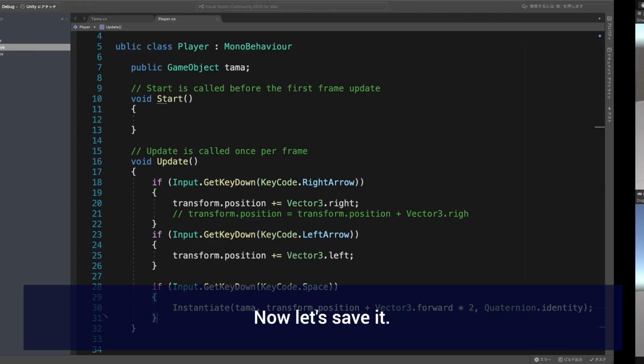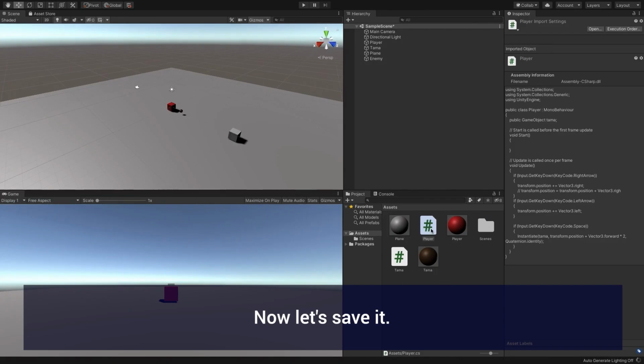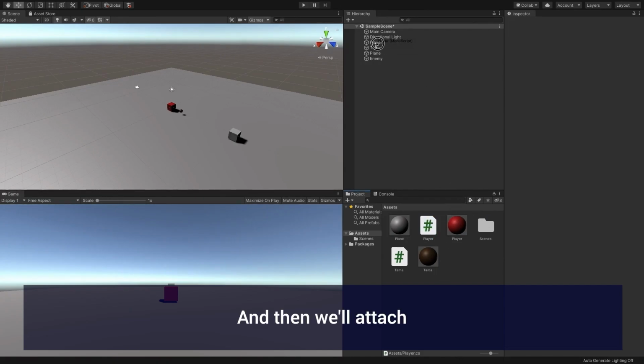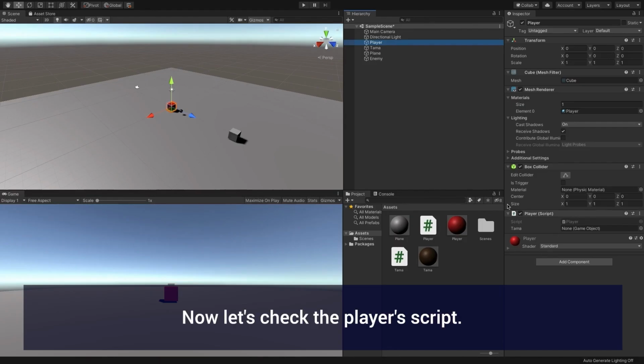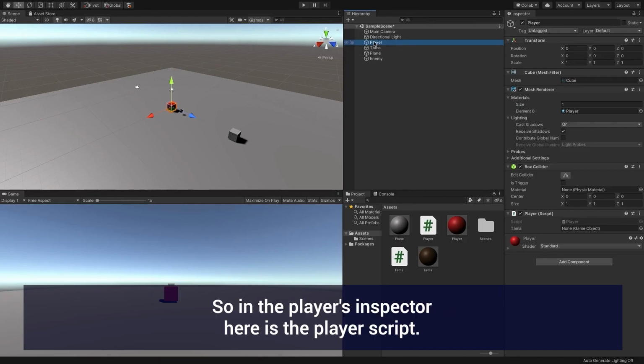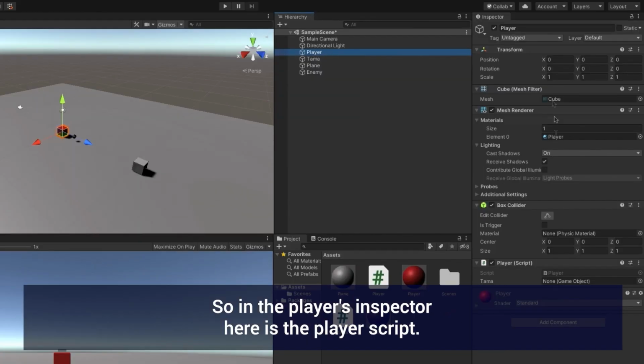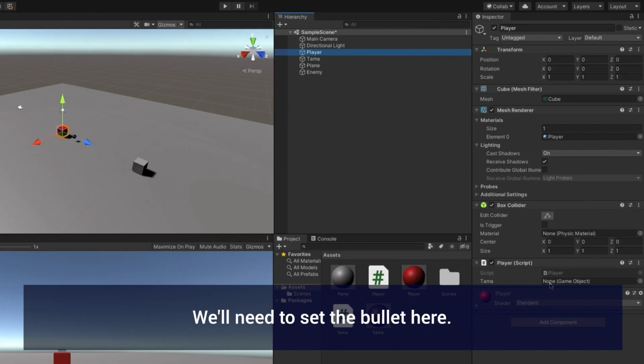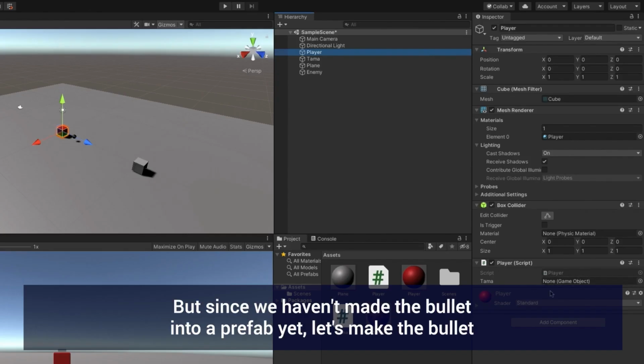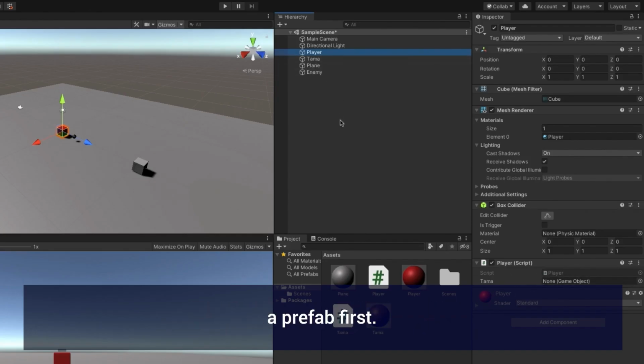Alright. Now, let's save it. And then, we'll attach this player's script to the player. Now, let's check the player's script. Yes, so, in the player's inspector, here is the player script. We'll need to set the bullet here, but since we haven't made the bullet into a prefab yet, let's make the bullet a prefab first.